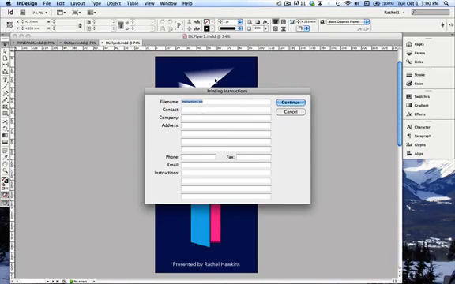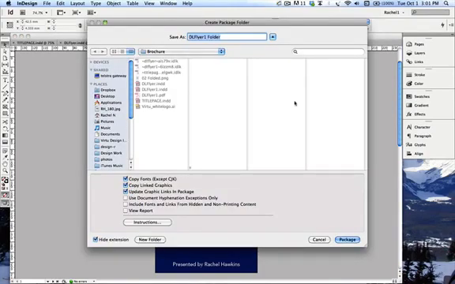Any instructions you want to leave for the client, you can put all your details with it, in case the file ended up with someone in 3 years' time and you wanted it to come back to you. You put your information here. It's not necessary though. Pressing continue. Where am I going to save this folder? Package.